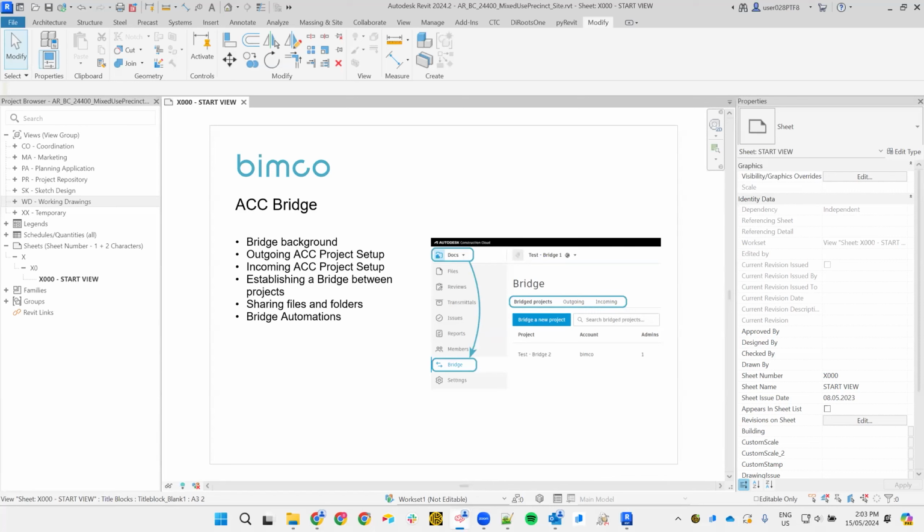Okay, so a little bit of a background to Bridge. As we mentioned, it allows for files and folders to be copied between different ACC projects. The key word there is copied. So these files shared between projects are copies only and are not the original. This process is not intended to replace the creating, sharing, and consuming packages workflow within ACC, but is more intended to be able to share files between different projects, which is not possible without the Bridge feature.